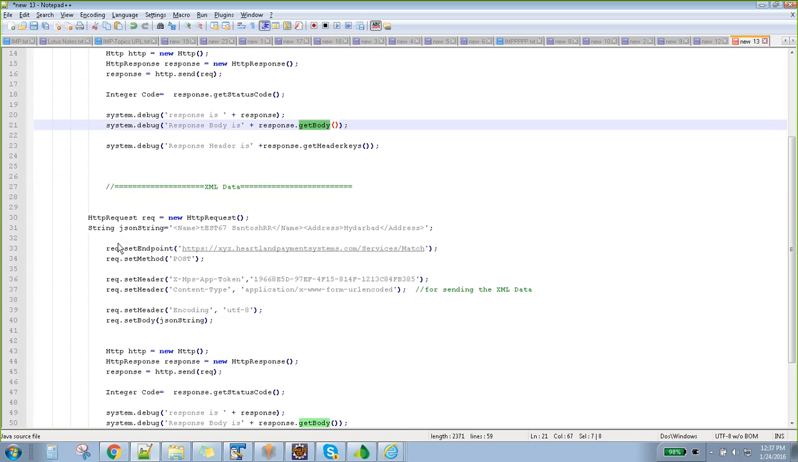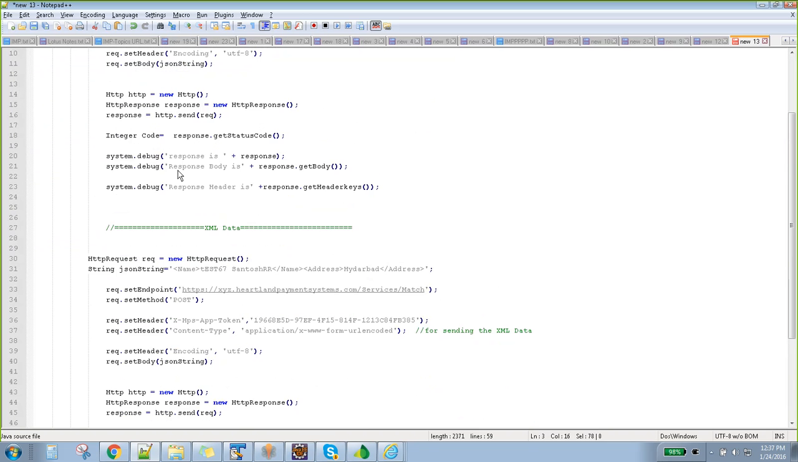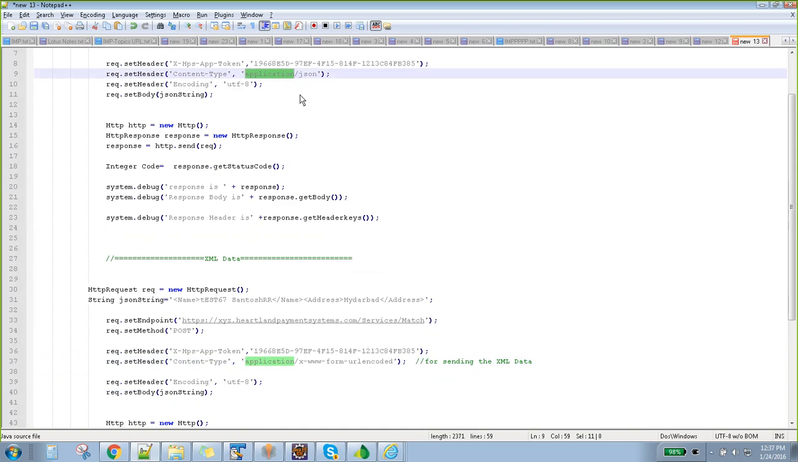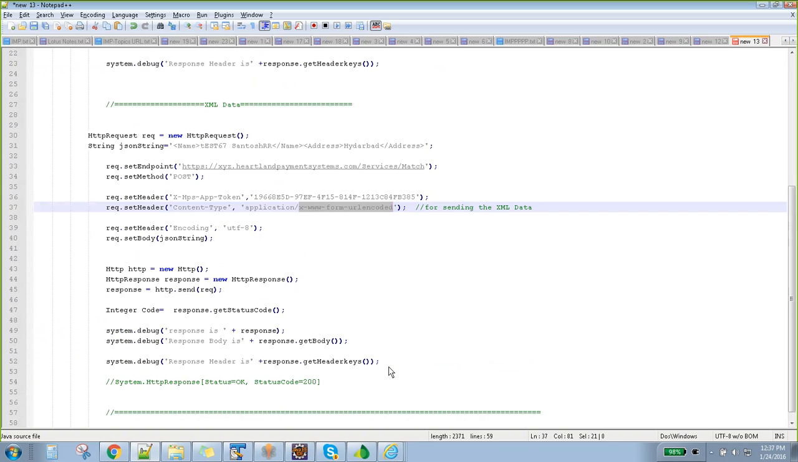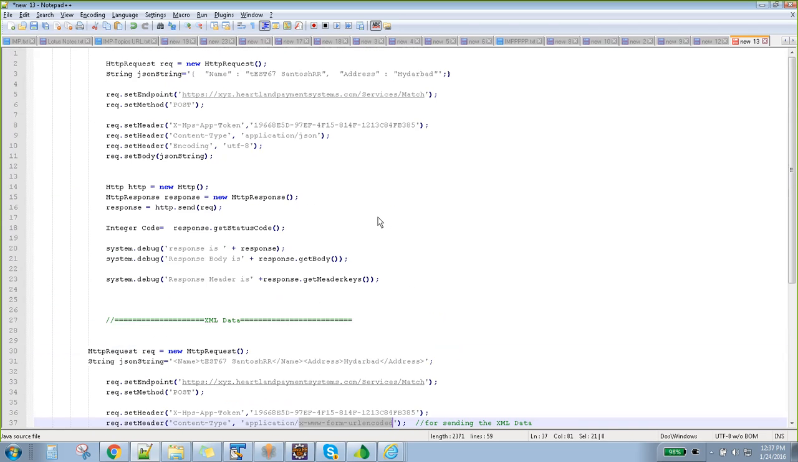Then the second and third thing is that we can send either JSON as a request body, or we can send XML also. Whenever you are sending XML, make sure you set the content type as application/x-www-form-urlencoded. In case of JSON, you have to set application/json. For XML, you have to set this one.